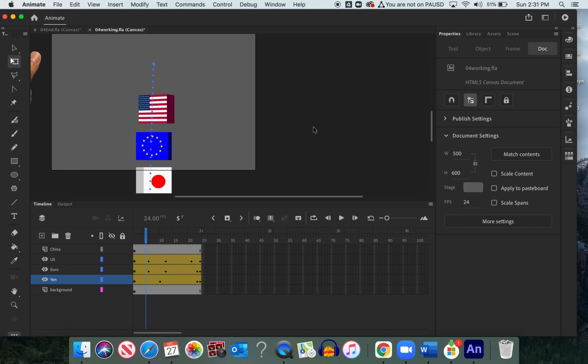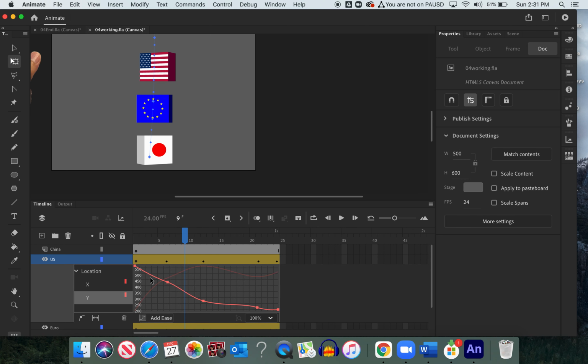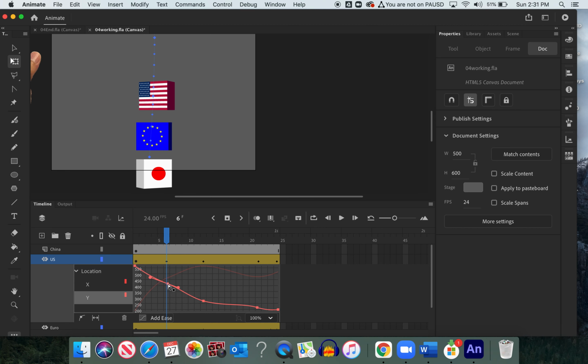But if you wanted to, and again I cannot stress enough, this is optional, you could double click the layer and you can go into the Y axis, and you can tweak this line. I call it tweaking, meaning move it around, and it will change your animation.